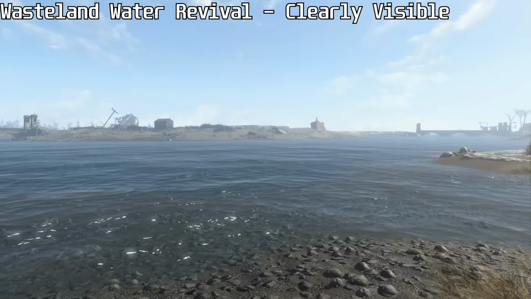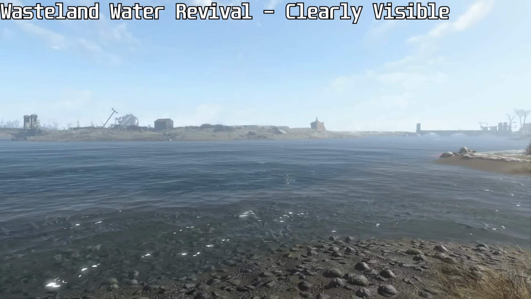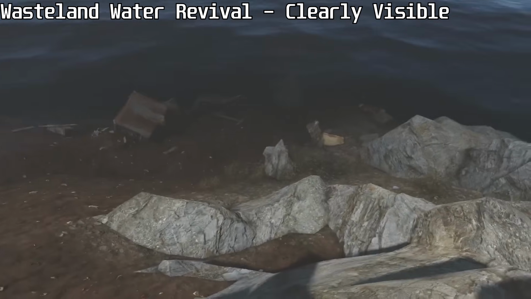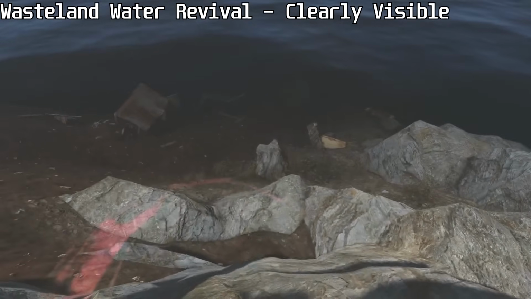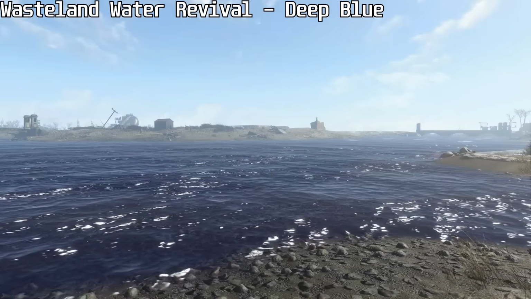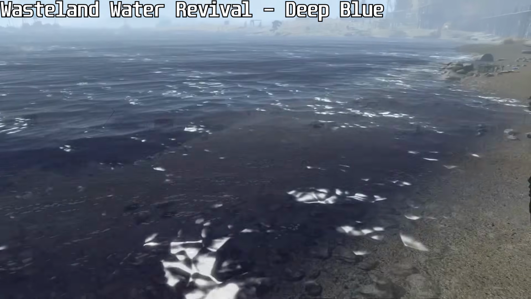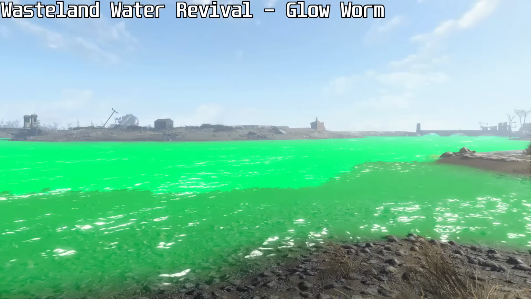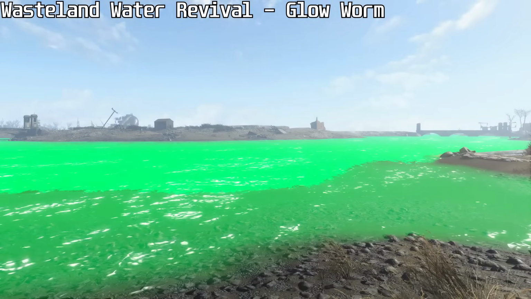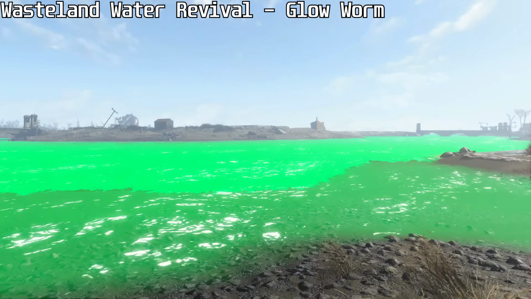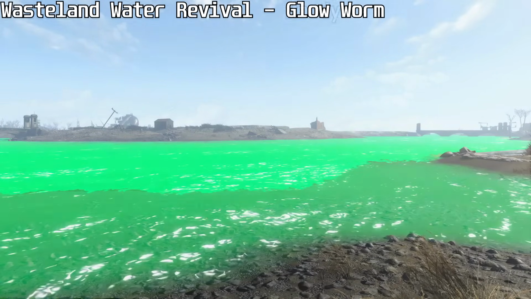Clearly Visible is the vanilla watercolor, but you can see right to the bottom of the depths, which, just like the crystal clear option from the last mod, looks unnatural to me. Deep Blue is too blue for my taste. It looks like Minecraft water. Glowworm is an ugly green color. It kind of looks like FEV. I don't think many people are going to want this option.